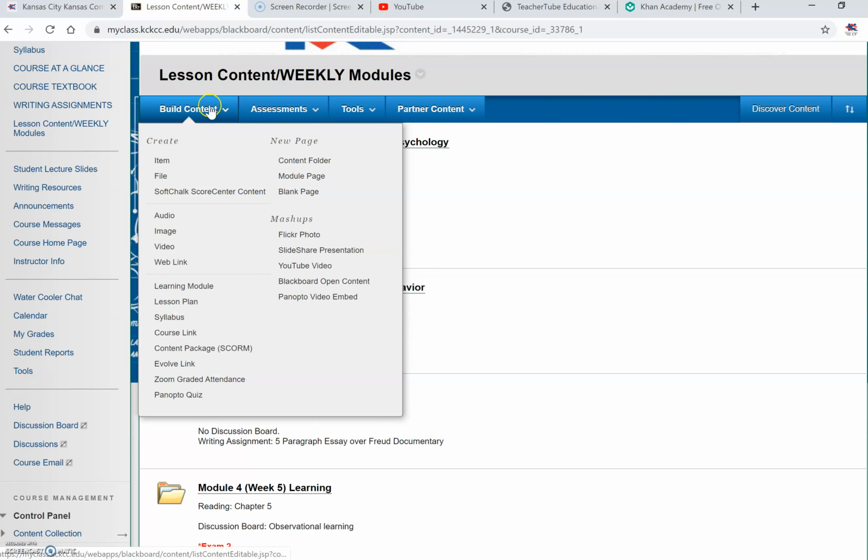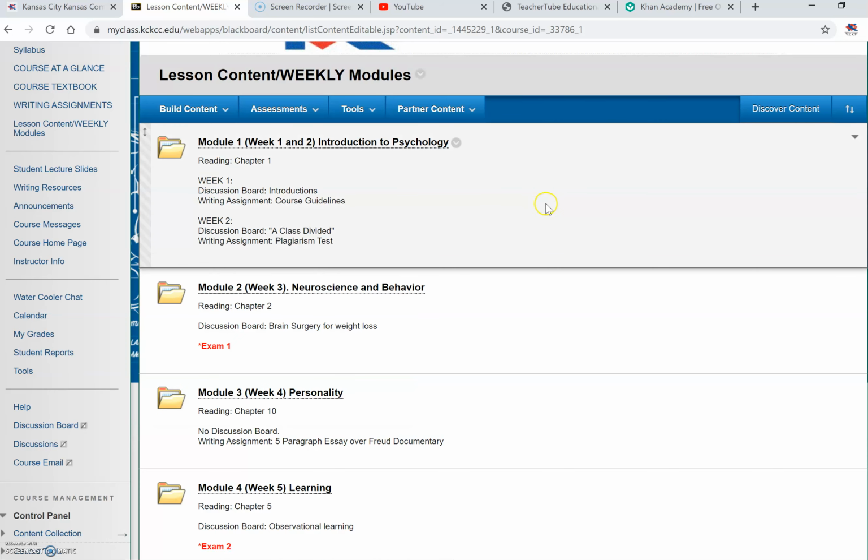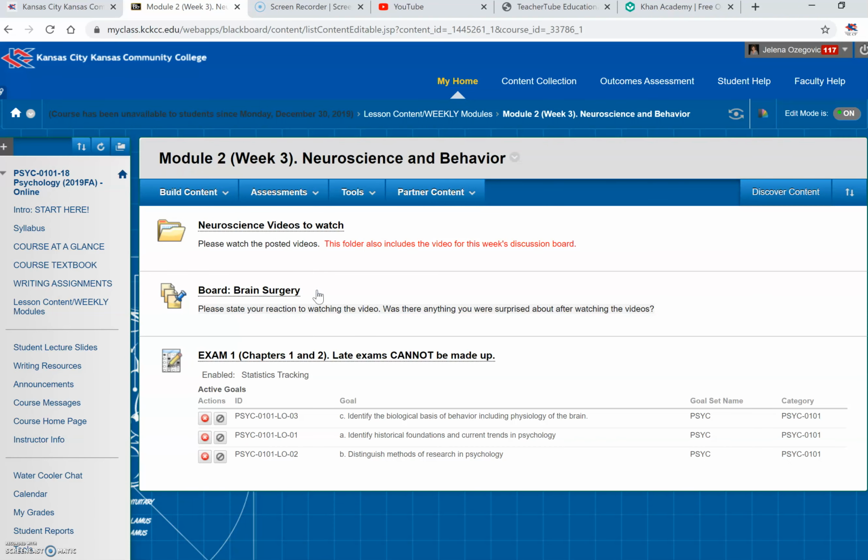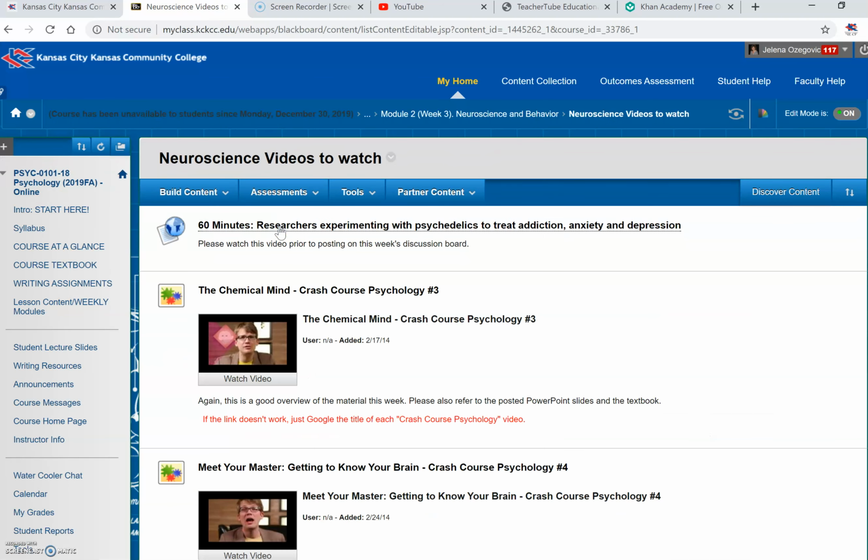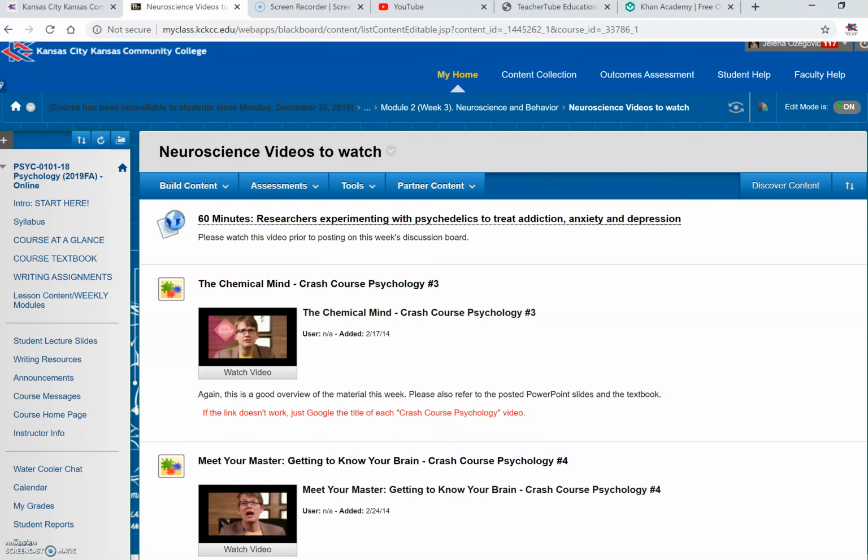Just really briefly, how you get a folder is you go to this Build Content tab, and right here where it says Content Folder, that's where you can add a new content folder, rename it, and add additional things to it. So let's go into this Module 2 Neuroscience and Behavior folder. I'm just going to click on that. You can see right now I already have an exam that I've posted in there. I have a discussion board. And then here I have several videos that I've added, and I created a folder that I've called Neuroscience Videos that the students need to watch. So I'm going to click on it just to show you what's in there. There are several different videos in here.